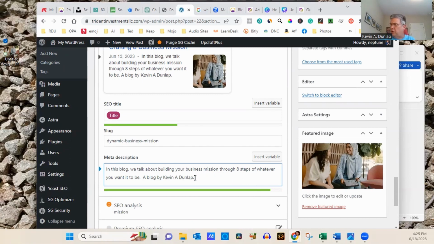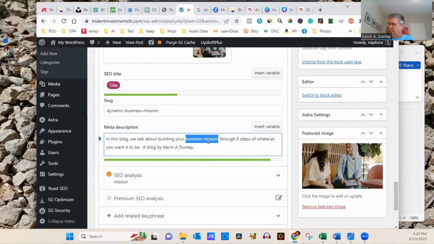Now, one of the other things that you want to make sure you have is your focus keyword in your meta description as well. That's going to help you with your SEO. So right now that business mission is inside the picture, it's inside the blog, it's the slug, it's inside the keywords, and it's inside the meta description. So I'm putting it everywhere that I can. But notice I still am yellow.